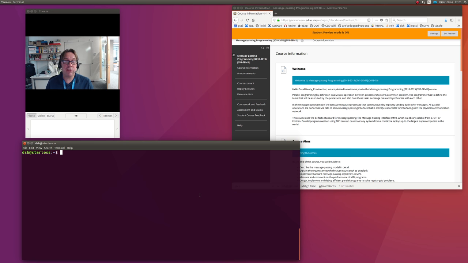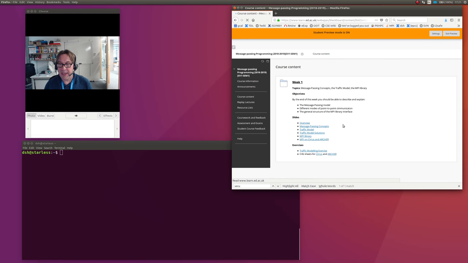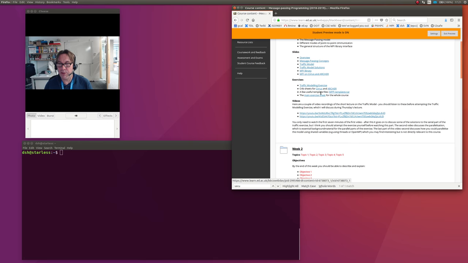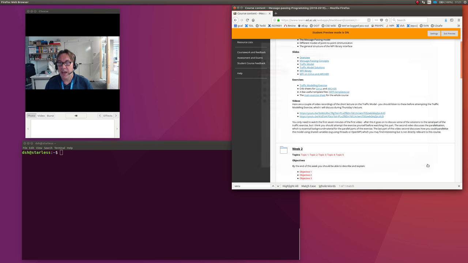So the first thing we need to do is get hold of the file we want, and that is on the Learn web page. I'm on here, it's under Course Content, and it's this file, a few useful template files, mpptemplates.tar. So I click on that, and of course what it does is it downloads it to my local machine, which is fine. I really want it on Cirrus, but that's the way the web works, it's going to download to my local machine. So I'll just save it in downloads.